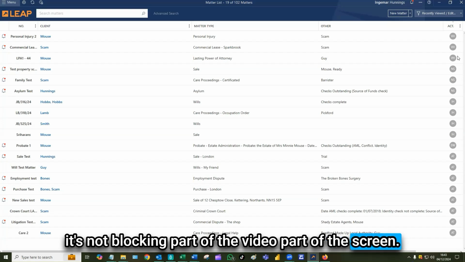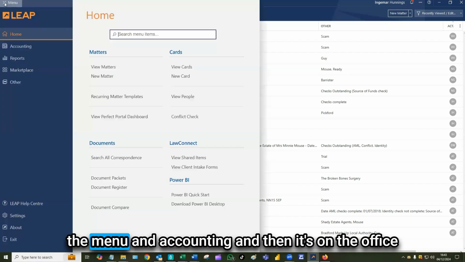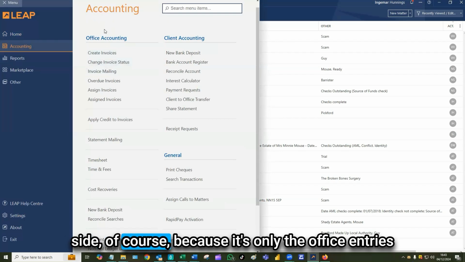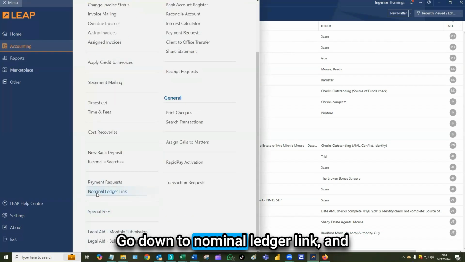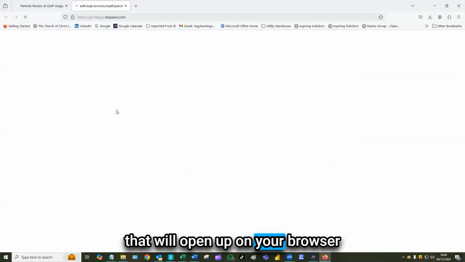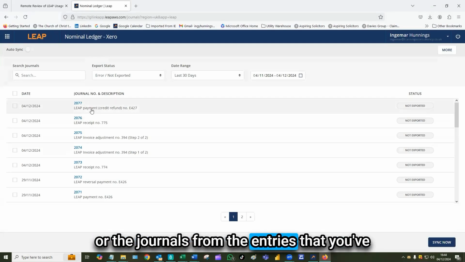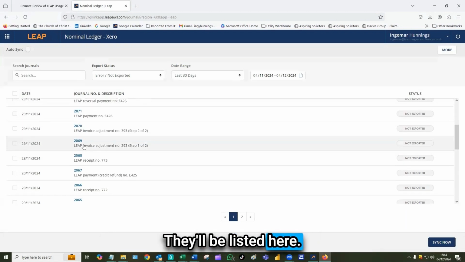So you need from your home screen to go to the menu and accounting. And then it's on the office side, of course, because it's only the office entries from Leap which are exported over to Xero. On here, go down to nominal ledger link, and that will open up on your browser, where you're going to see the entries or the journals from the entries that you've been putting into your matters in Leap. They'll be listed here.